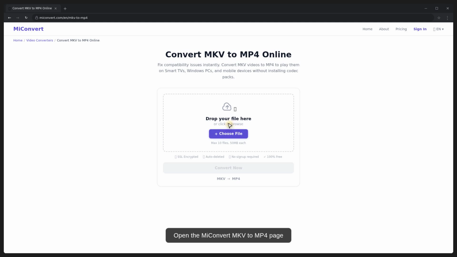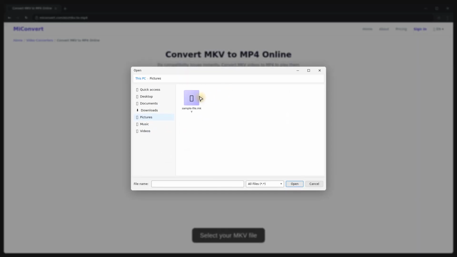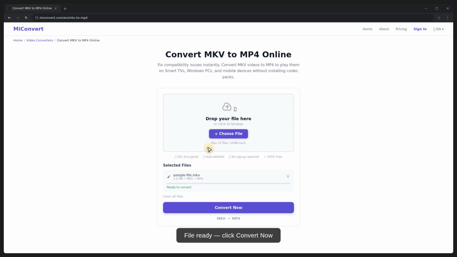Let's upload a file. Click the Choose File button. A file picker will open. Select the MKV file you want to convert, then click Open. Your file is loaded and ready. You can see the file name, size, and target format. Click Convert now to start the conversion.